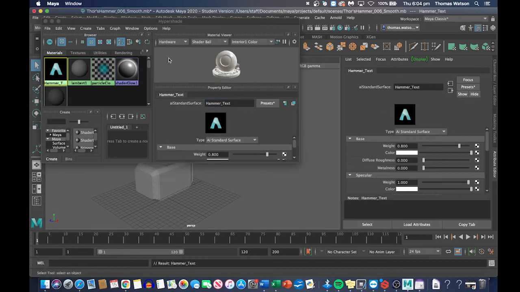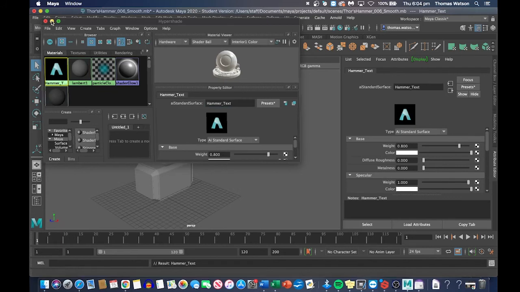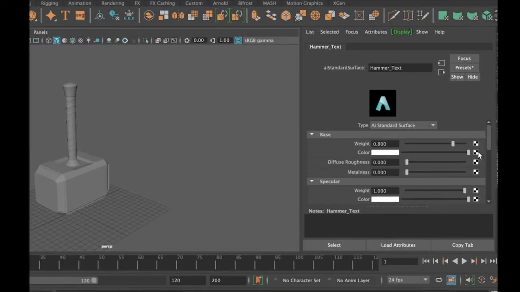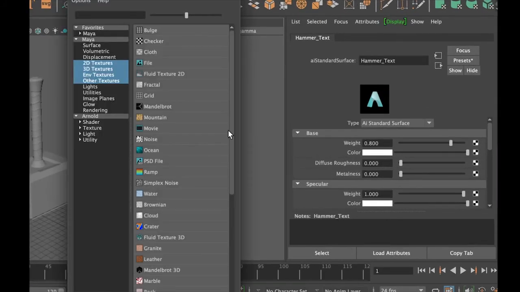So in Hammer Text, I'm going to minimize this Hypershade menu because we'll be using it later. I'm going to select the color, go into the Outlook, select the file type.